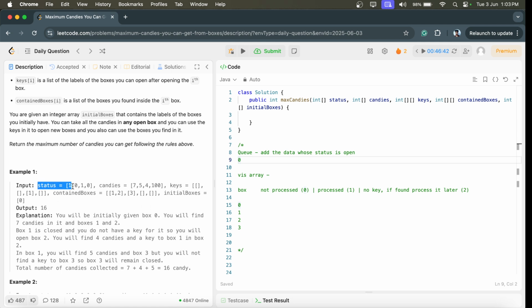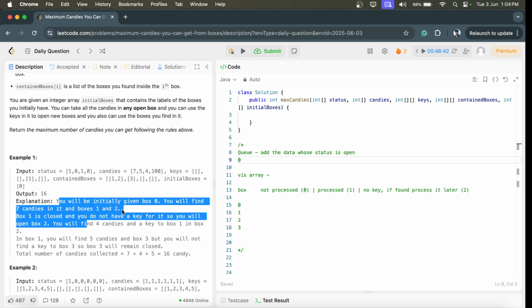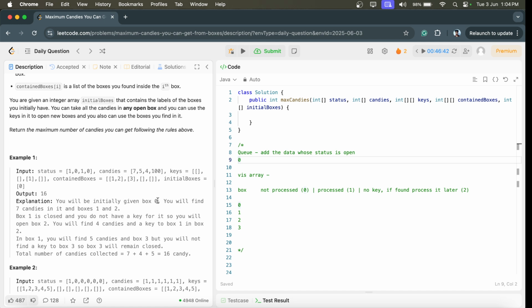Let us understand this with the example. We have the status array, candies array, keys, contained boxes and initial boxes through which we can start. If we look at the explanation, we are initially given box zero. It doesn't matter, there could be other boxes also because it is an array. So we start with zero, check that its status is open, and collect the candies into the total number of candies that we need to return.